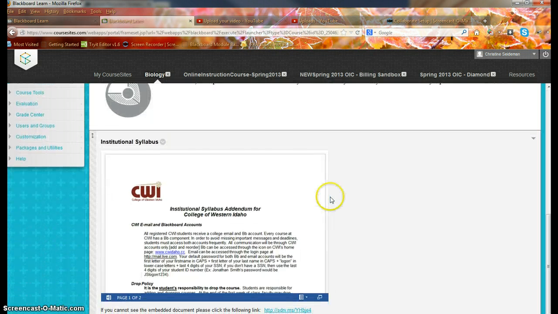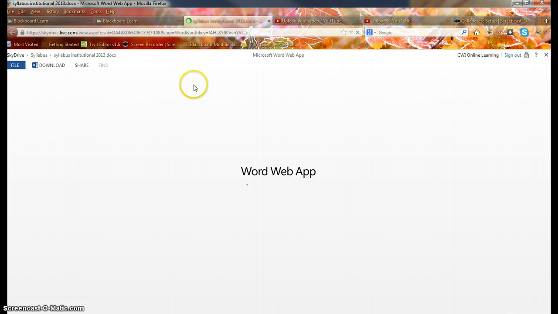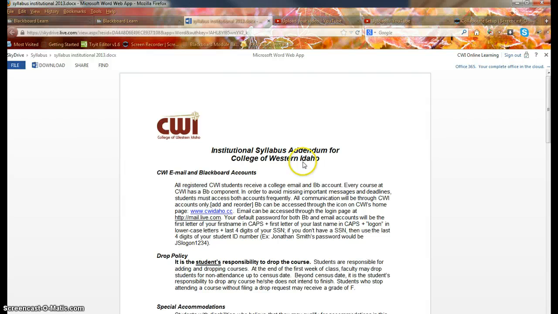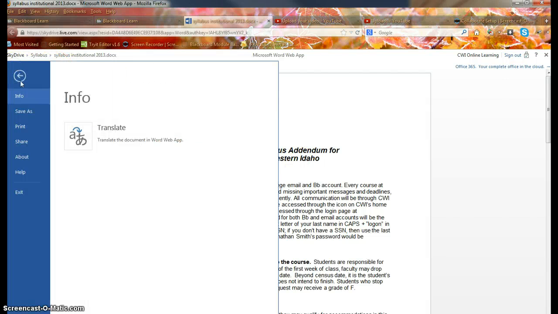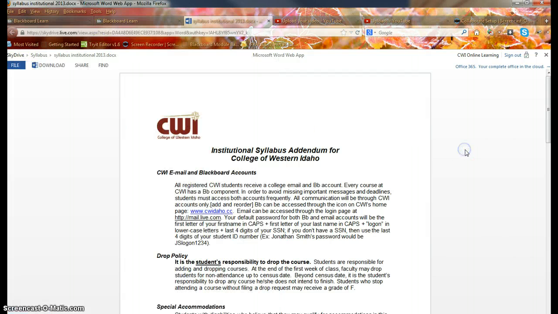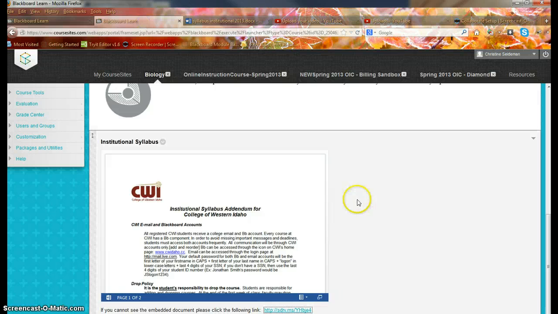Here is my institutional syllabus, and here is my hyperlink to that syllabus in case this does not show in anybody's browsers. Click on that. It takes you right to the SkyDrive. From here, they can download, they can print, and it has the same functionalities of Box without using a broken package.